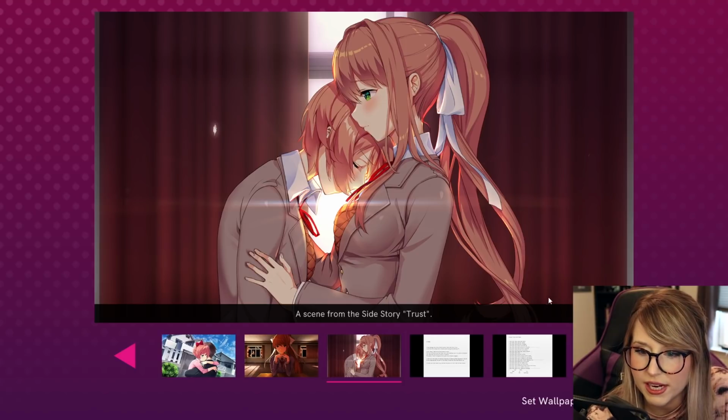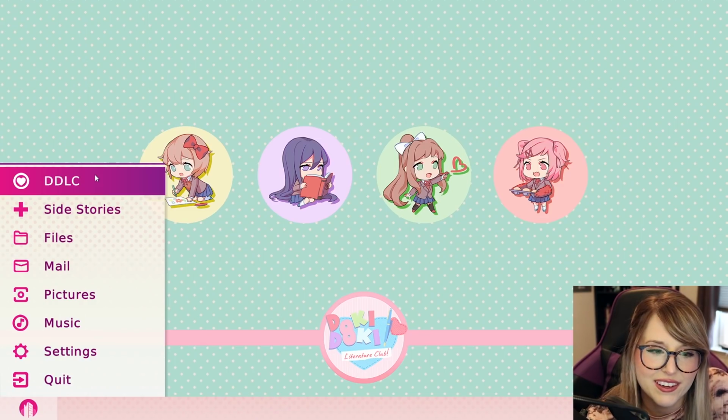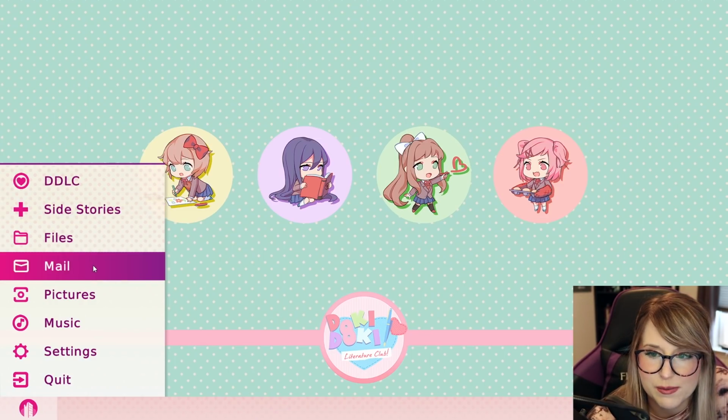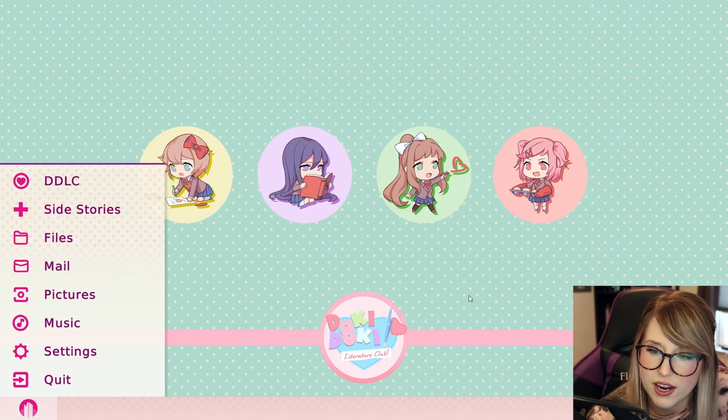A scene from the side story Trust. Aw, because they trust each other. That's so freaking cute. But yeah, it does make me sad. It's like, man, Monica in some other simulation betrays her so hard. But I guess she didn't realize that they also maybe have intelligent AI like she does.